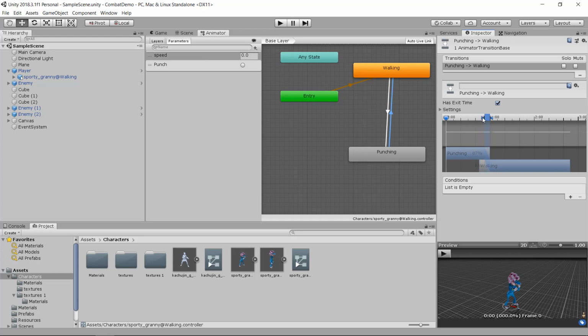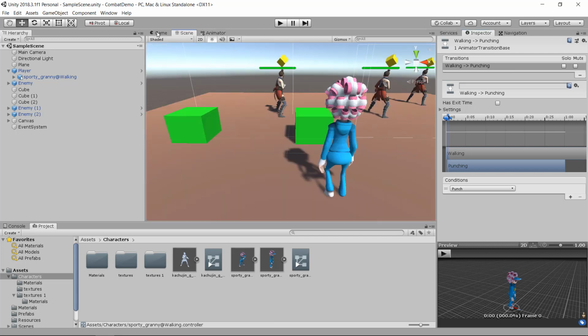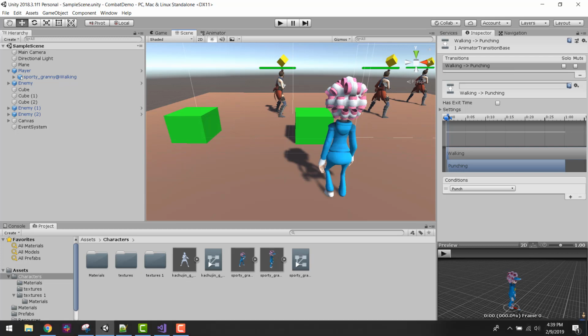Actually, I think I'm also going to move this transition back to walking so that it will complete the punch animation before it goes back to walking. And for this one, going to the punching, I'm actually going to make this even smaller of a transition. Just trying to get it right at the very start. I don't want very much of a transition between these. Okay, so now I have the grandma set up with her punch animation.